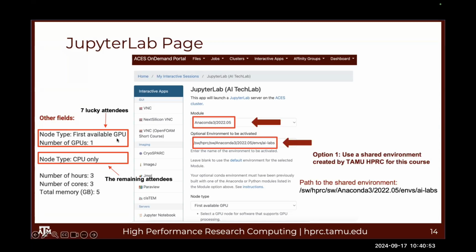But we only have 7 GPUs, so the first 7 attendees who choose node type first available GPU with all these parameters and click launch will land on a GPU node. If you choose it and wait for a long time, it might indicate that all the GPUs have been taken. So you can go back to the JupyterLab interface again and then choose CPU only.